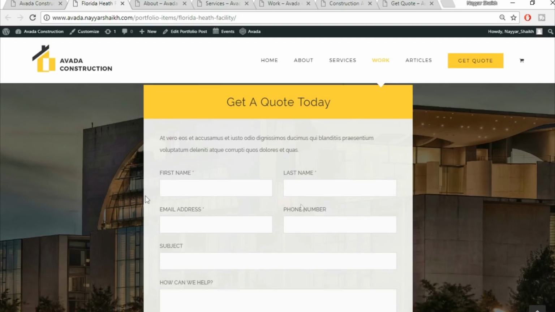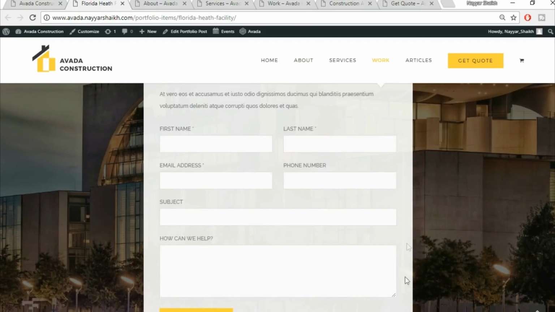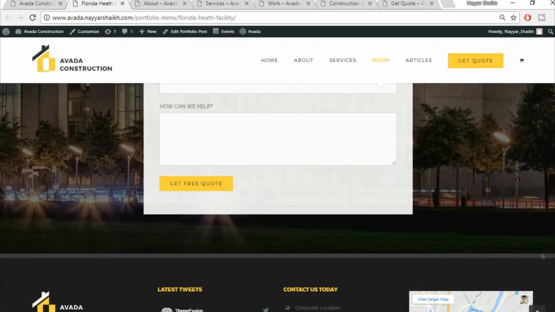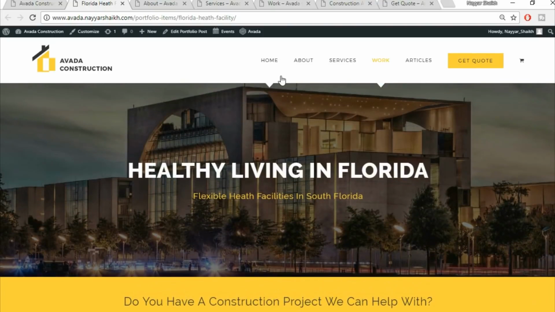We can see a background image, and then there is a lot of padding or gap from all the sides, and in the middle we have this contact form. Okay, so this was our portfolio page. This is how our single portfolio looks.